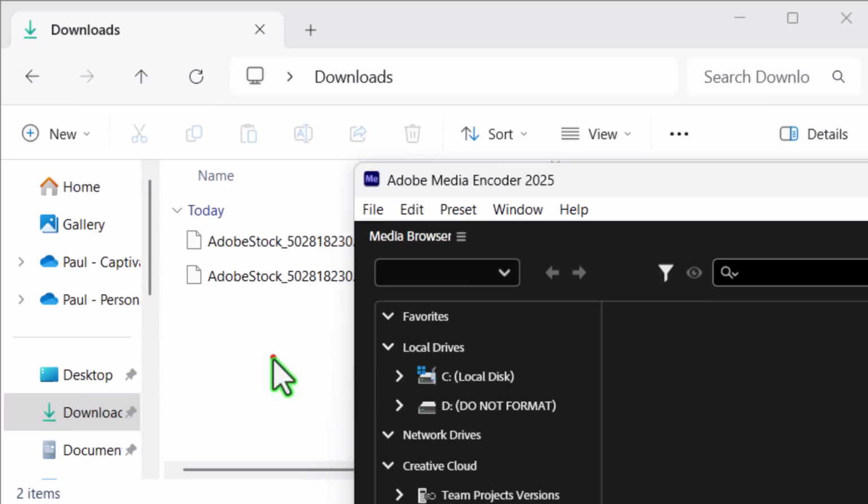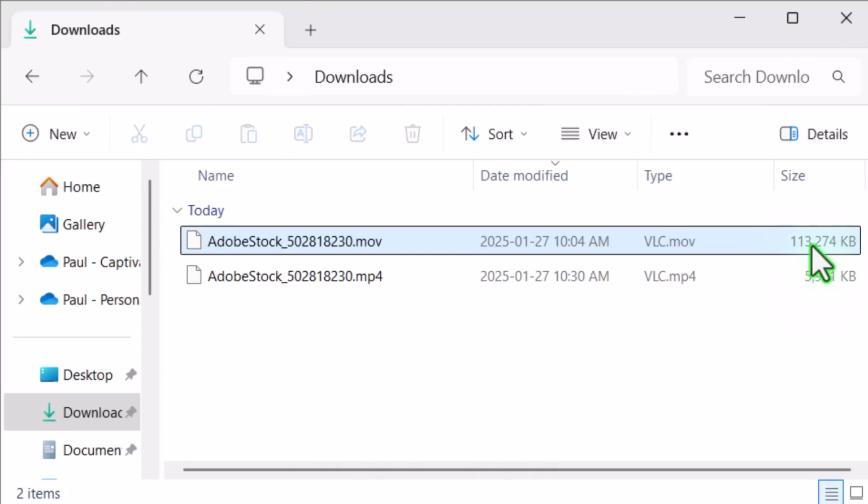Here's the original folder. There's my 113 megabyte video. Now it's down to just under 6 megabytes, a significant reduction in size. But you might be saying, okay, well, how's the quality?